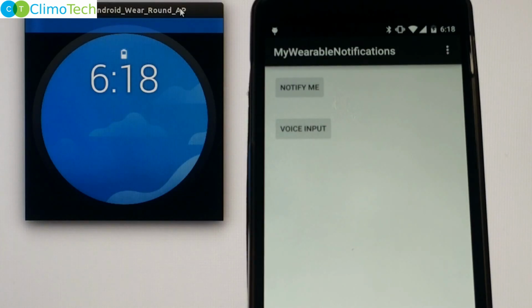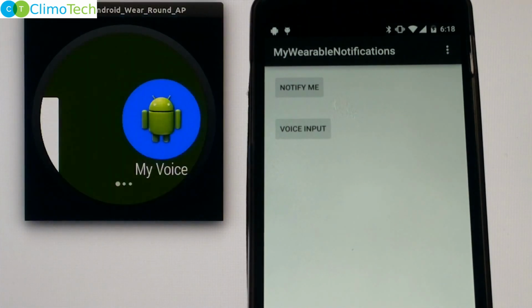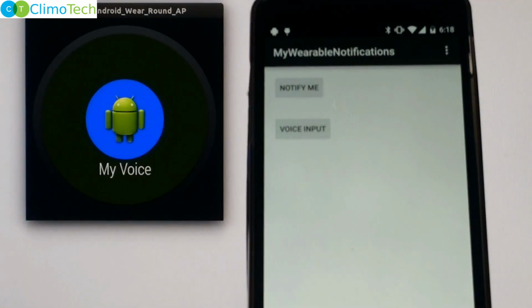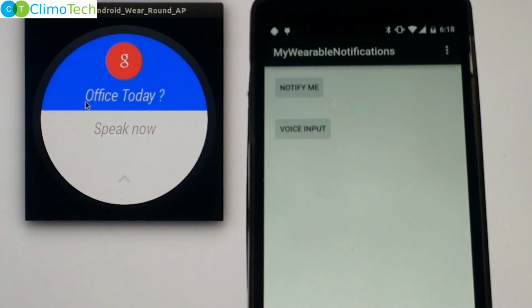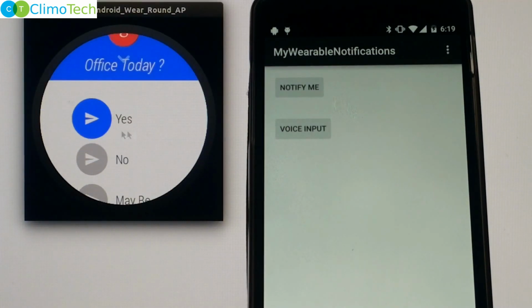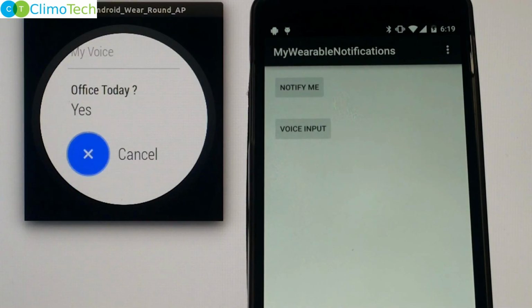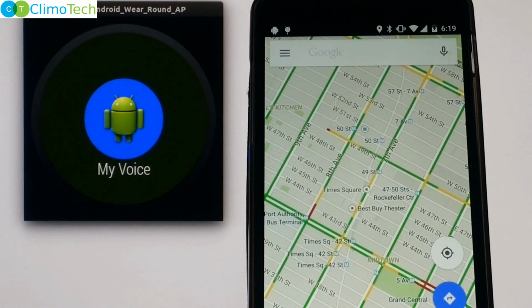Here is the output on the real cell phone device, and in the background you can see the emulator running. Let's click on the voice input button. The moment we click on the voice input button, it will show one notification on the emulator. Let's drag it to the left. It will show us My Voice. Let's click on it. And right here you can see Office Today? Let's choose yes. Let's wait for it to complete. And it will open the Times Square location on the map on your cell phone.